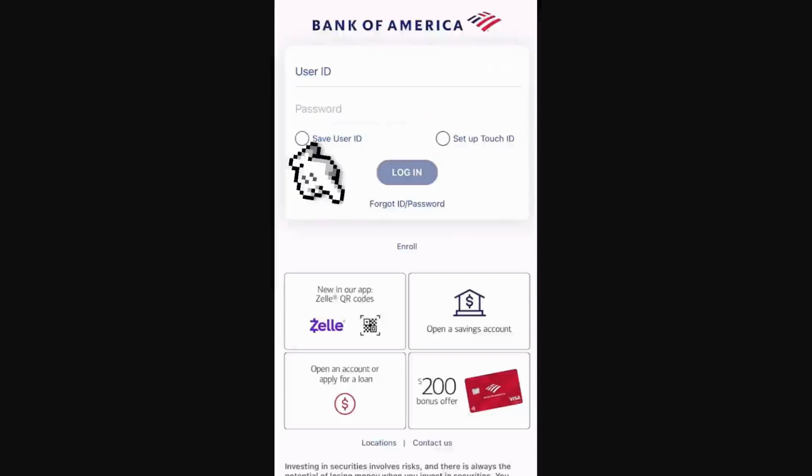Hi, how are you? Today we're going to see how to open a Zelle account in the United States. Opening a Zelle account is actually quite simple. The only requirement is to already have a US bank account. Here, for example, we have one at Bank of America.